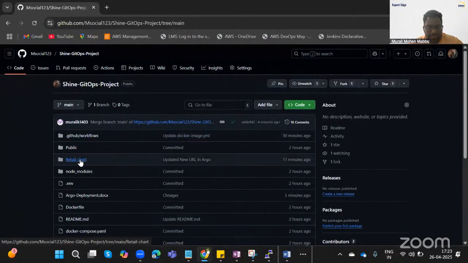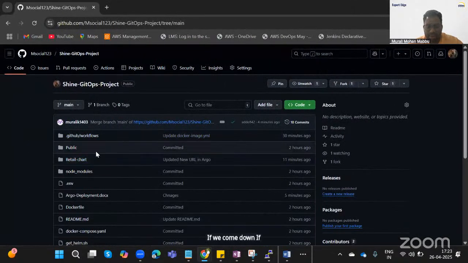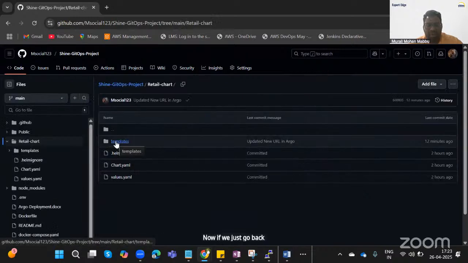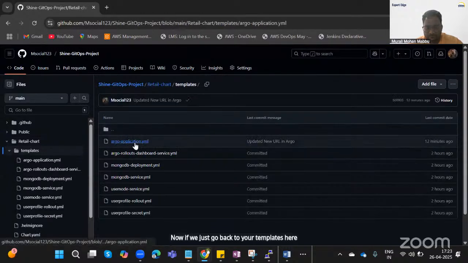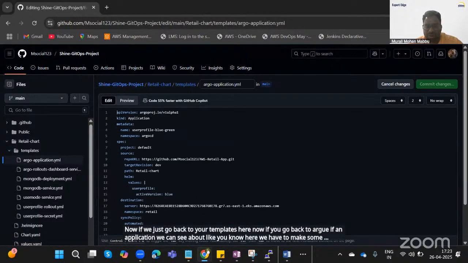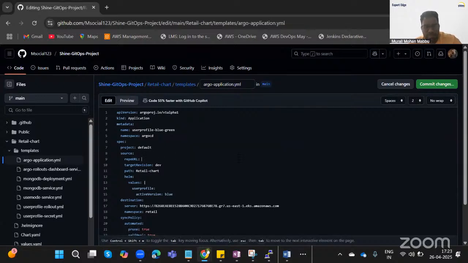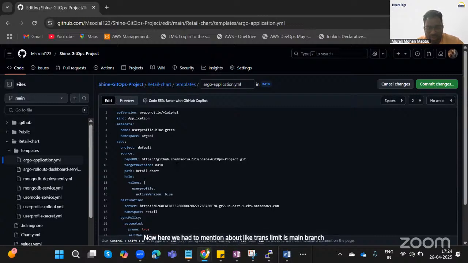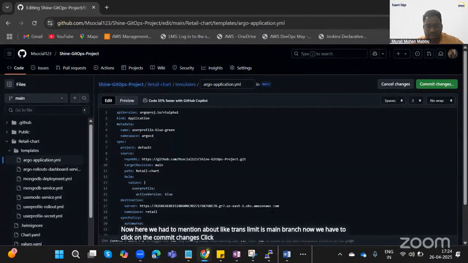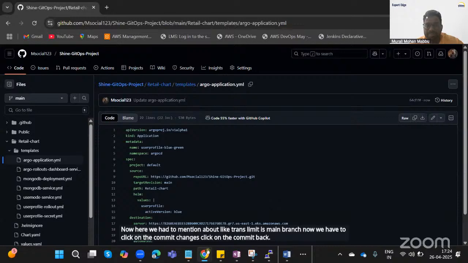If we go back to the retail app, go back to your templates here, and go to the Argo application. Here we have to make some changes. We have to modify the URL and mention the branch name, which is the main branch. Now we click on commit changes, click on commit. Yeah, now it looks good.